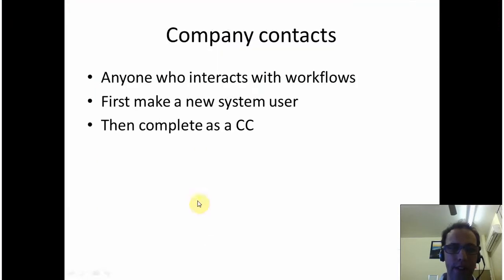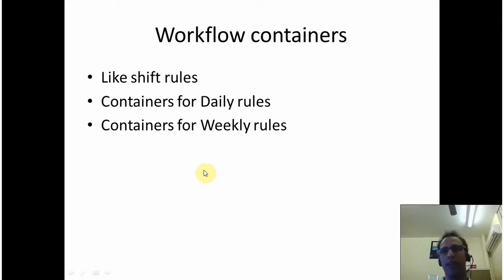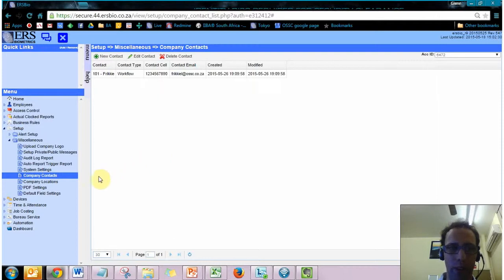Great. Now the second thing that we're going to be looking at before we end this off is workflow containers. Just like shift rules have shift rule containers, the workflows also have workflow containers. You'll need to set up daily containers, and you'll also need to set up weekly containers. So let's go back here to see how that works.